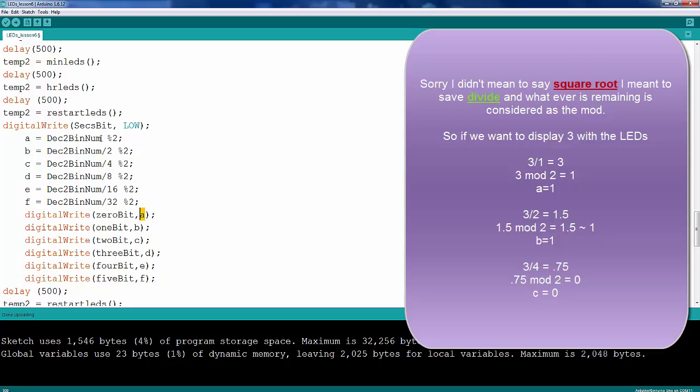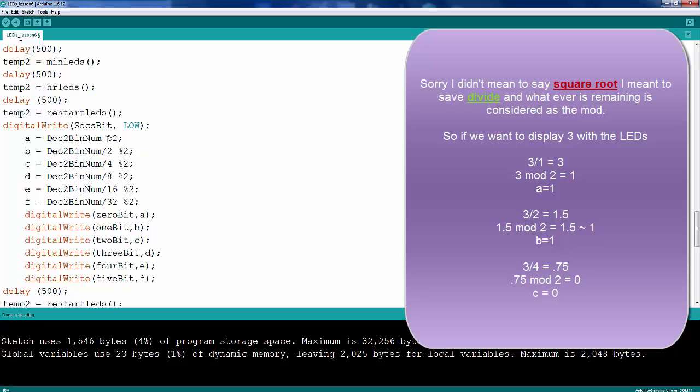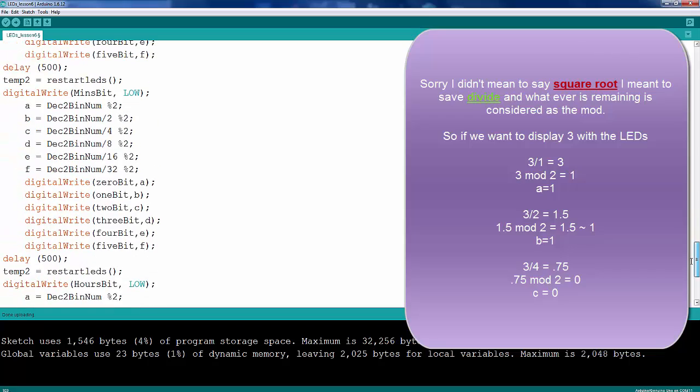Same with 4, 8. So if you want to do, let's say 3. So we do 3 divided by 2, you'll have a 1, remaining 1. Oh, 3 divided by 2 is 1.5. Wow, having a brain fart here. So you'll have a remaining of 1.5 after you do the square root of 2. So remaining you have 1. Same up here. 3 divided by 1. You'll have a remaining of 1. So that means this bit will come on.